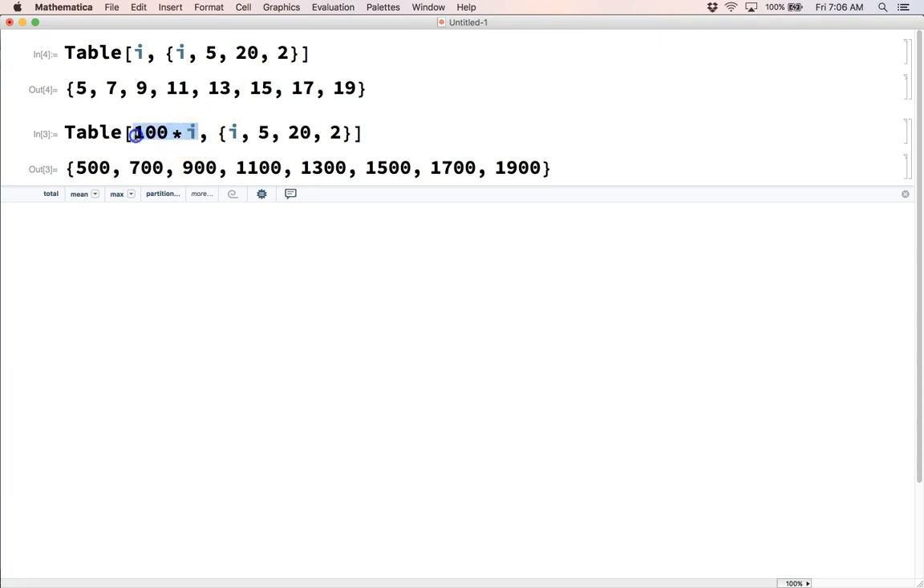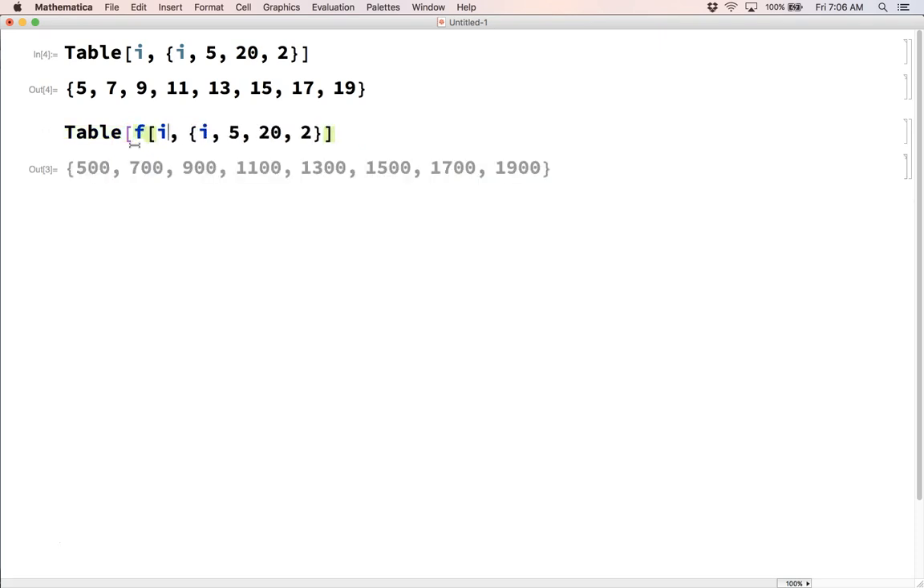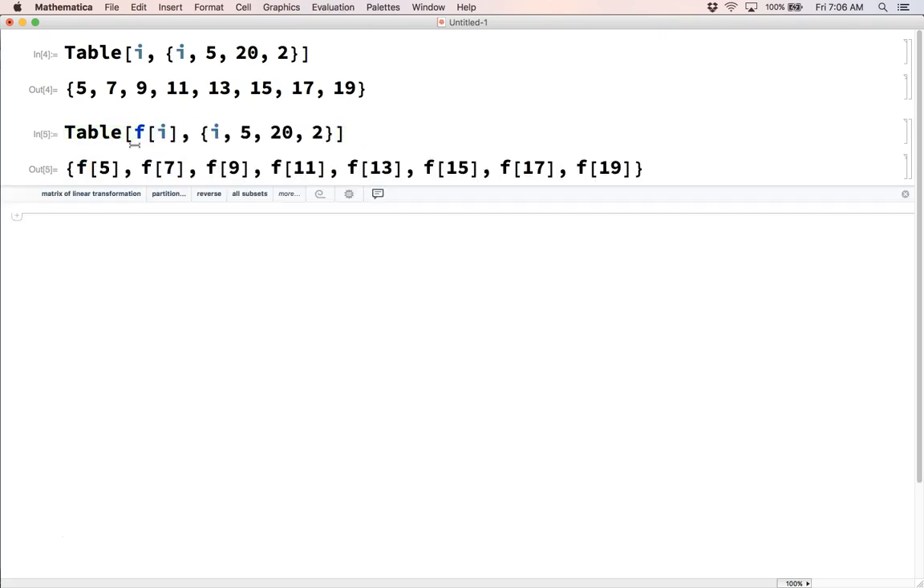And this expression can really be anything. For example, I could even do f[i] and evaluate it. Then I get f of 5, f of 7, f of 9, all the way up to f of 19.